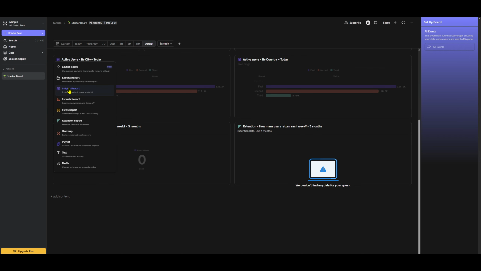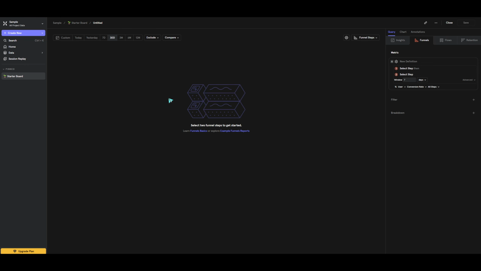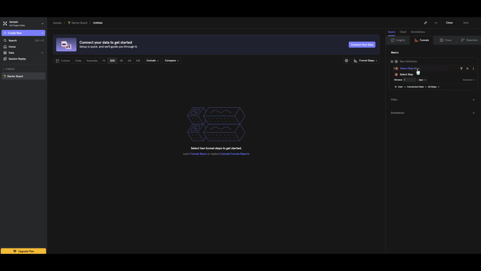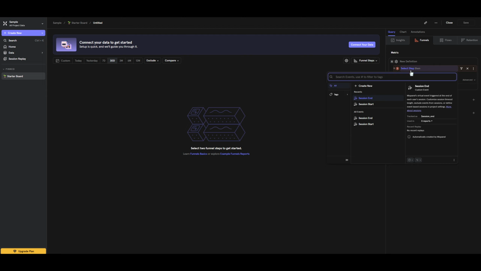From the menu that appears, choose the Funnels report option. As soon as you do that, Mixpanel will create a new funnel report for you inside the board. This gives you a starting point right away, and from there you can customize the report based on the journey you want to analyze. After the funnel report opens, look over to the metrics panel on the right-hand side. This is where you'll make your edits and define the steps in the funnel.